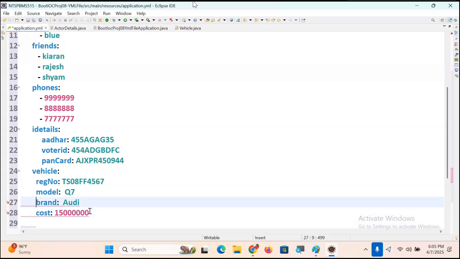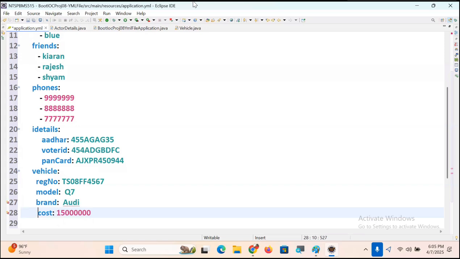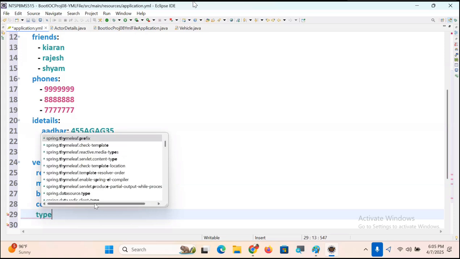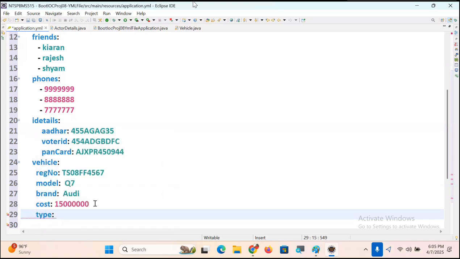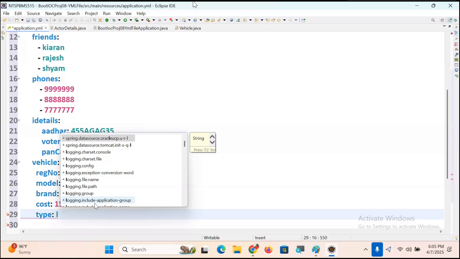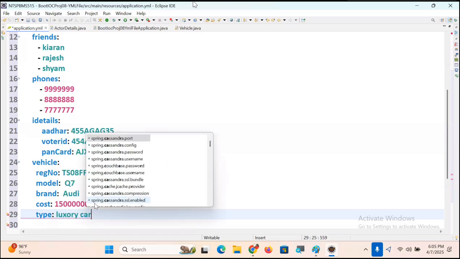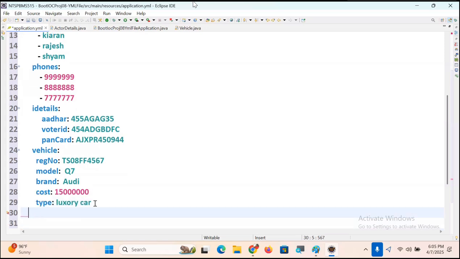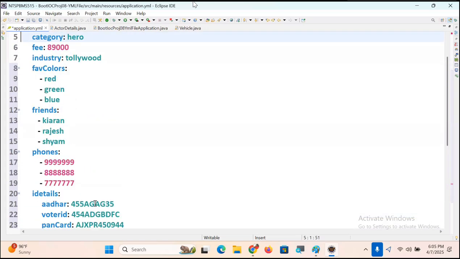Next, array. These red marks are there because space indentation is not done properly, guys. Next, what is there? Type. Luxury car. Okay. Definitely it is a luxury car or not, guys? Type is a luxury car. Comfortable, guys? Come on, everyone.